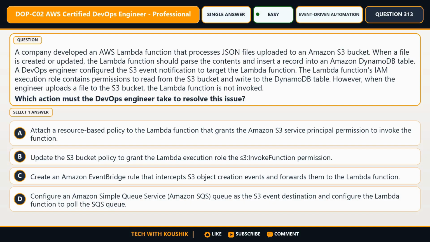Next up is question number 313. This question takes us into event-driven automation. A company developed an AWS Lambda function that processes JSON files uploaded to an Amazon S3 bucket. When a file is created or updated, the Lambda function should parse the contents and insert a record into an Amazon DynamoDB table. A DevOps engineer configured the S3 event notification to target the Lambda function. The Lambda function's IAM execution role contains permissions to read from the S3 bucket and write to the DynamoDB table. However, when the engineer uploads a file to the S3 bucket, the Lambda function is not invoked. Which action must the DevOps engineer take to resolve this issue?